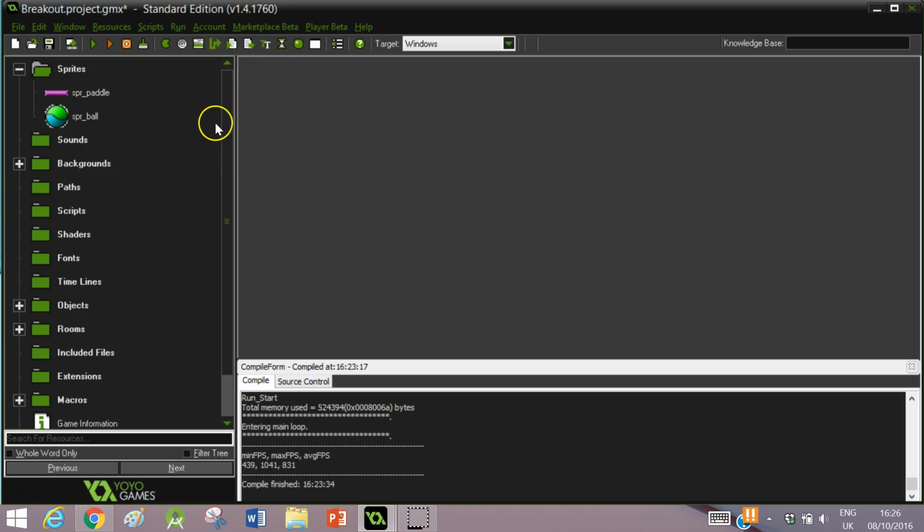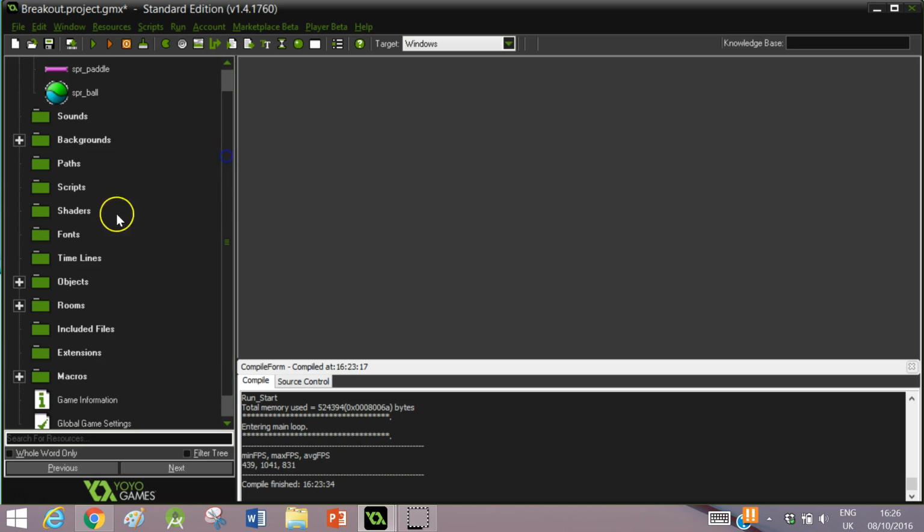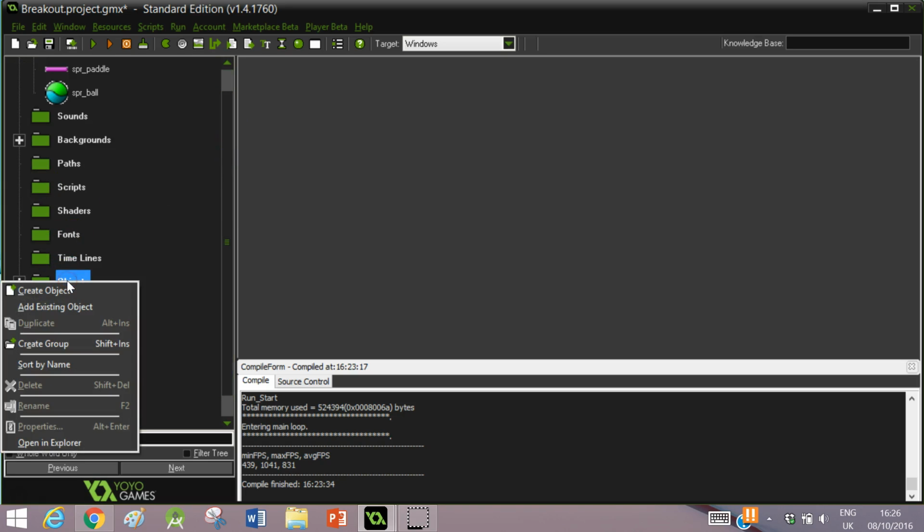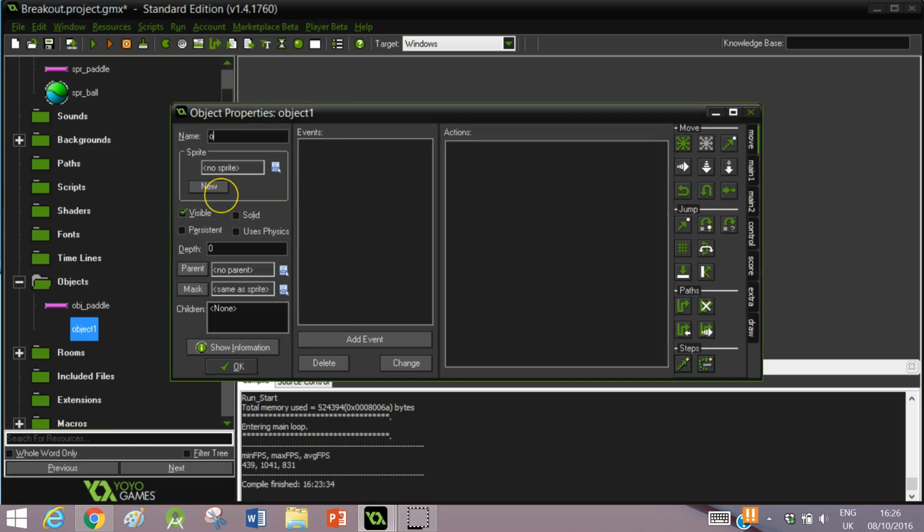A sprite is just a graphic, so we need to add an object. We need to create an object for our ball. So I'm going to right click on the objects folder, create object, obj_ball, and I'm going to assign the sprite that we just created to the object ball. I'm just going to tick OK now.